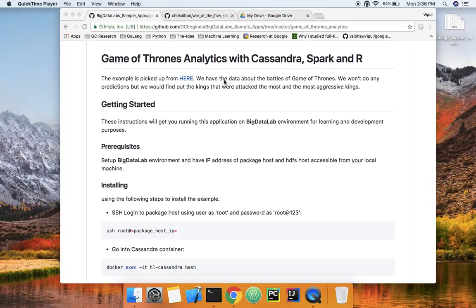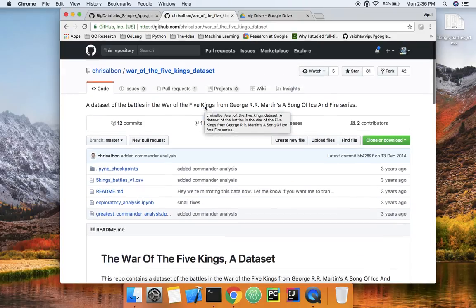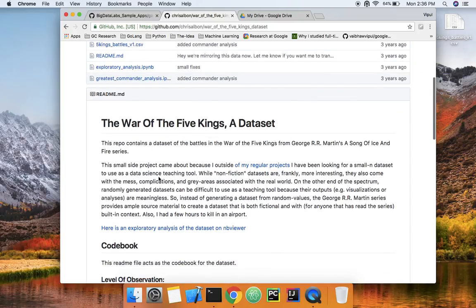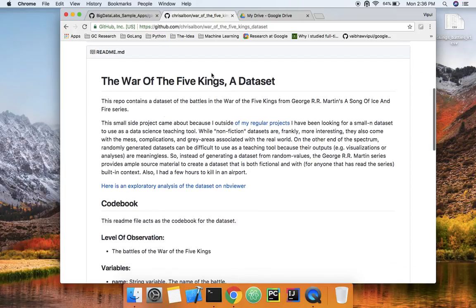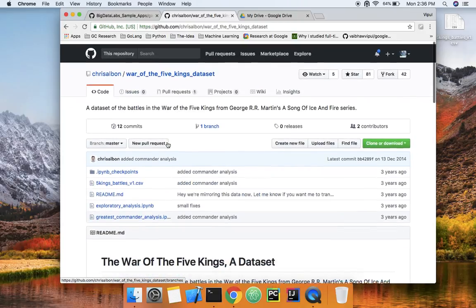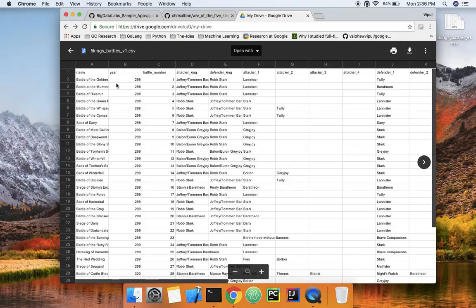So we download our dataset from GitHub. There is a user named Chris Albon. From his repository we download a dataset named The War of Five Kings. It is inspired by the fiction written by George R.R. Martin, The Game of Thrones. This is the dataset, and this is how it looks. It is a CSV file.